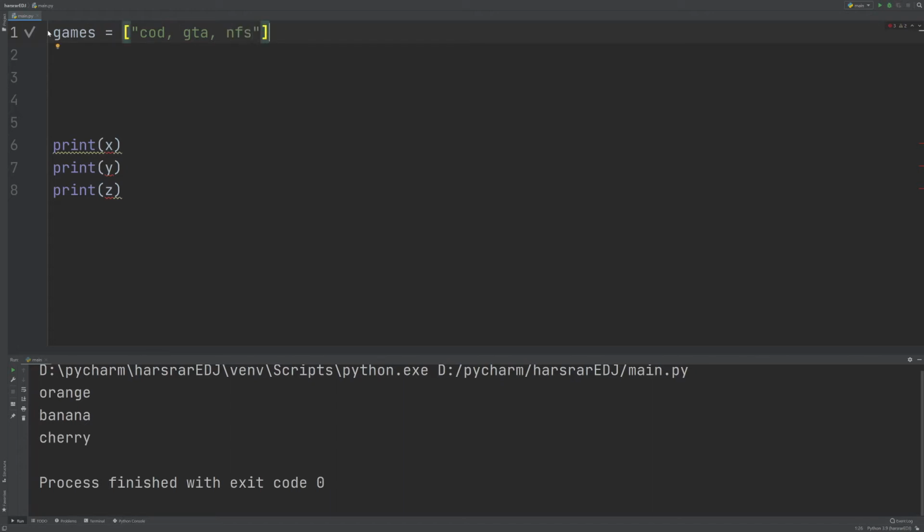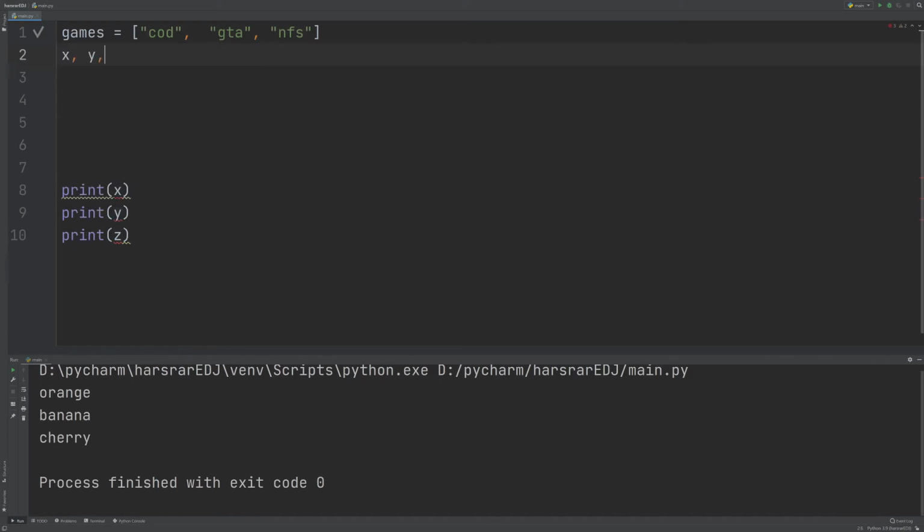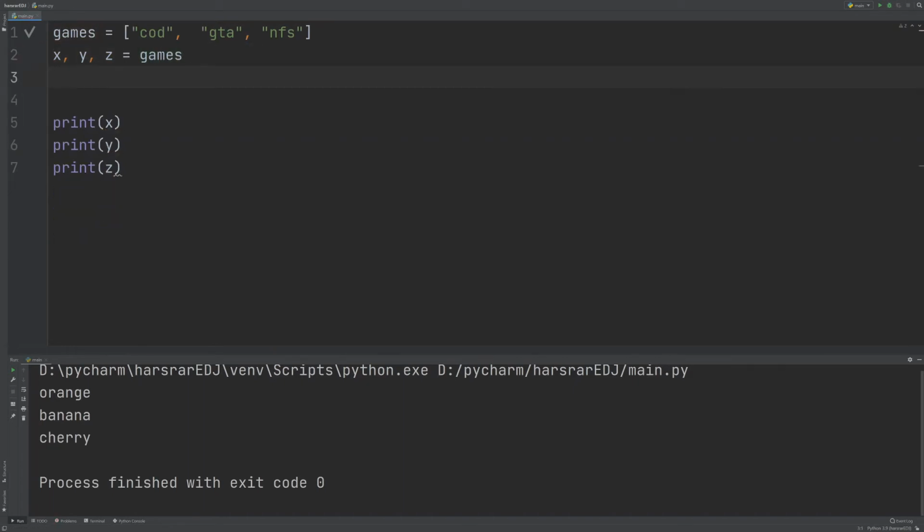Okay, I can assign each of the values inside the list with a variable. So now that I've done this, I can say x, y, z equals games. Okay, so now what I've done, I've actually connected x to COD, y to GTA, and z to NFS. So if I run this in the main, we're going to see all the variables, they're all connected.